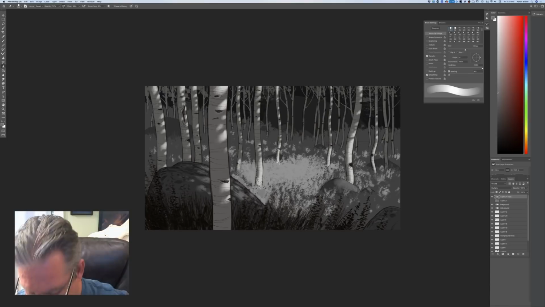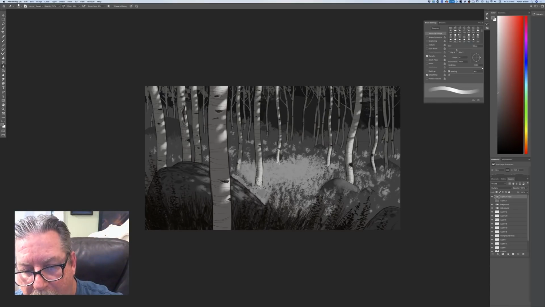All right, so I'm just adding a few more little bits of light here. And then back here, in this negative space, that's the light. We're looking through the trees.